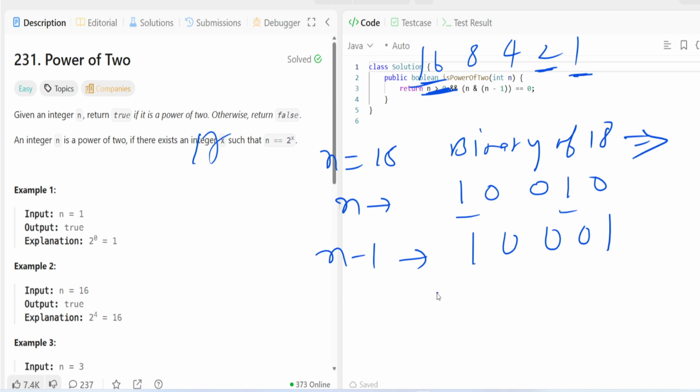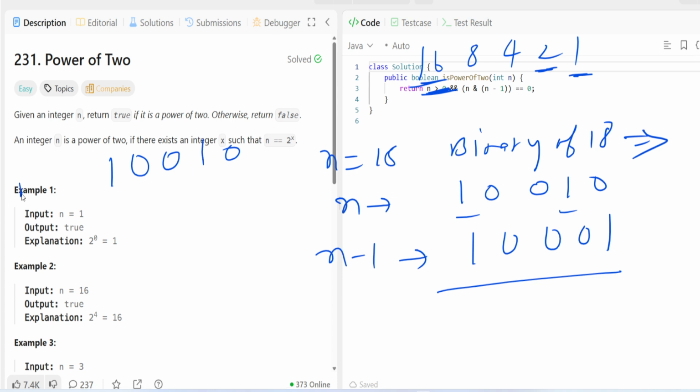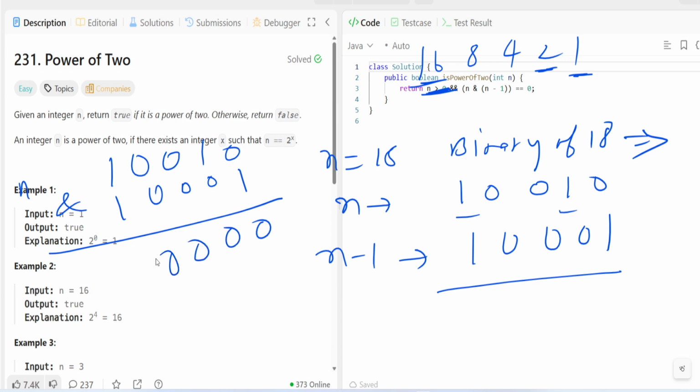Got it? Now you apply the AND. Let me clean this one. For n, it was 1 0 0 1 0. This is your n, and n minus 1 is 1 0 0 0 1. Now you apply the AND. If you apply it, what will happen? We get 1 0 0 0 0.